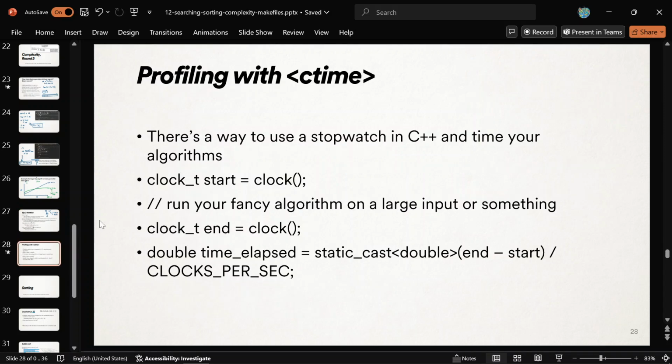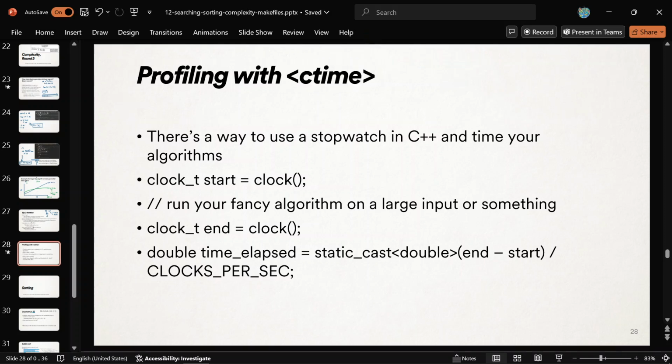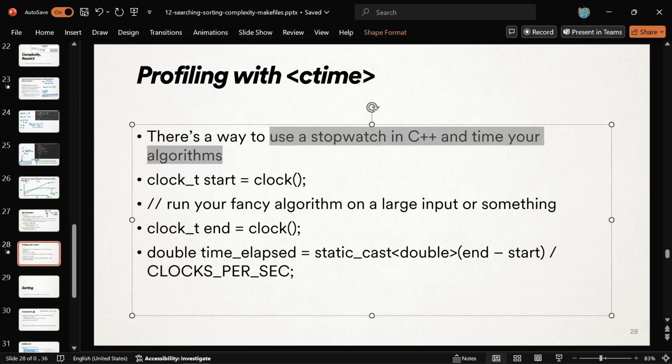If you really care about your one machine, like this is where I'm going to run my program for my server or whatever, and I want to know exactly how fast it is in terms of seconds and not basic operations, you can always use ctime. There's stuff in the ctime library. It's called profiling your code. You can have a little virtual stopwatch inside your code, and here's how you do it.